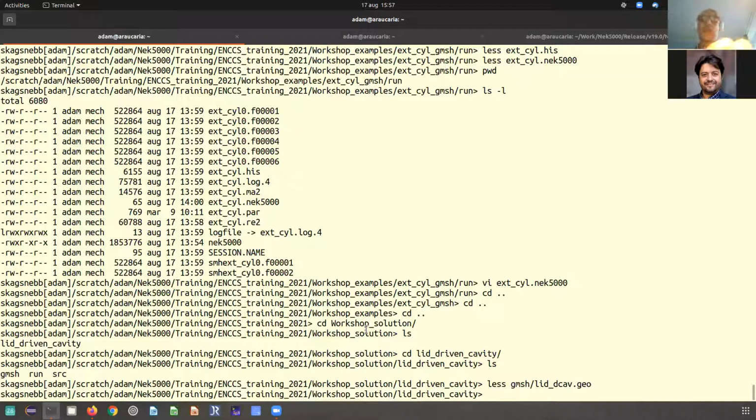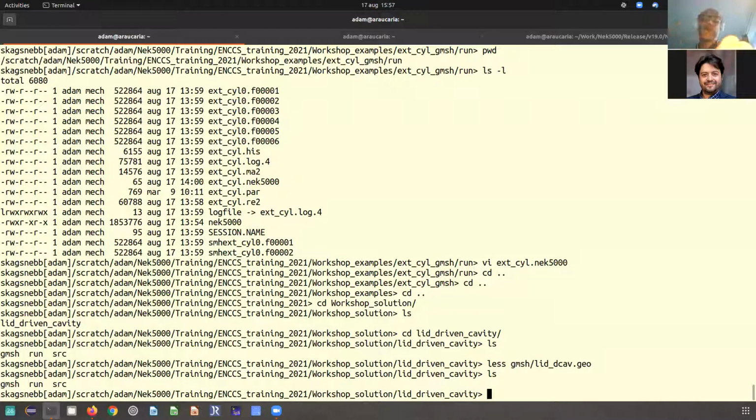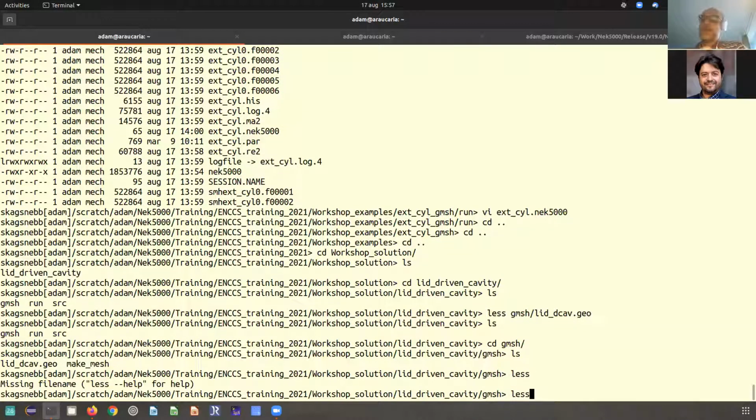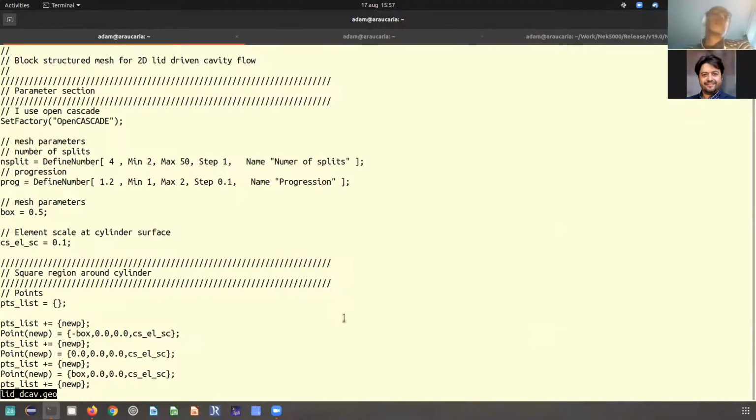We can later on as well add the solution to the repository. I have 3 directories: gmesh, run, and source. Let's go to the gmesh first. Once again, lid-driven cavity, geo. Okay, let's open the lid-driven cavity geo.